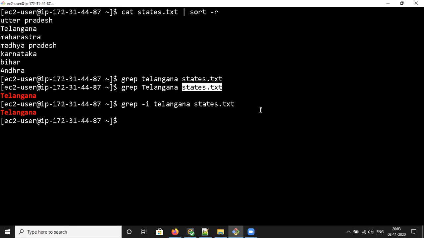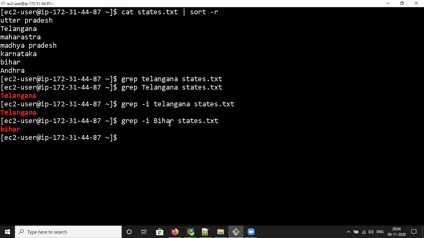Like that, if you want to search any other in the states, suppose we are trying Telangana and we are trying Bihar. I am trying with capital B. Check whether it is found or not, because we are ignoring the cases, either capital letters or small letters. That's why it is showing either capital or small. Using the grep command, you can simply ignore the cases.